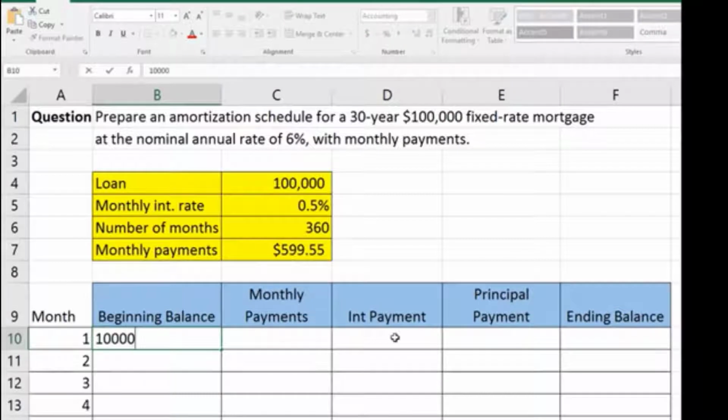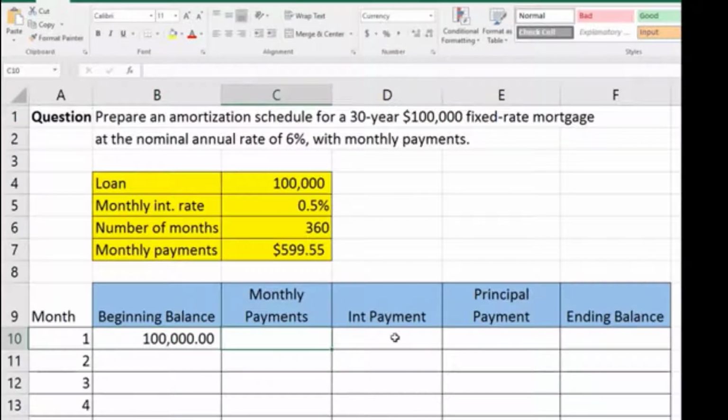And then you can start preparing your amortization table by writing the first beginning balance. Your loan starts with $100,000 as a beginning balance, and then your monthly payment is going to be exactly $599. So you have to select that cell with the F4 function. When you click the F4 function, it puts $ in front of C and in front of 7. It makes the cell reference constant, because I'm going to drag and drop this and I don't want it to change. So it's going to be $599 for every single month.